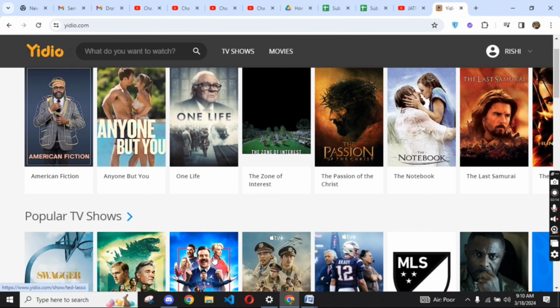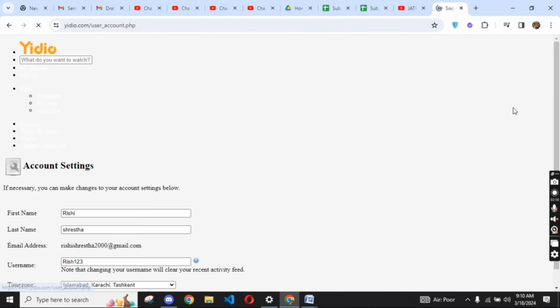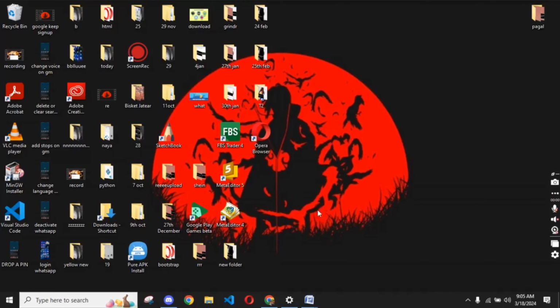From the home page, click on your profile icon at the top right corner of the page, and from the drop down, click on Account option. On the next page, edit your display name and tap on Save Changes. This is how you can change your display name on Yidio's account quickly and easily, just in few steps.